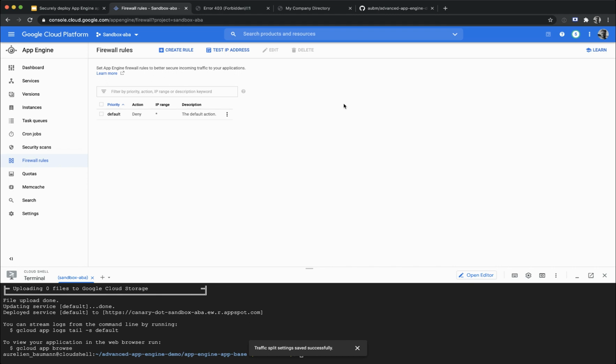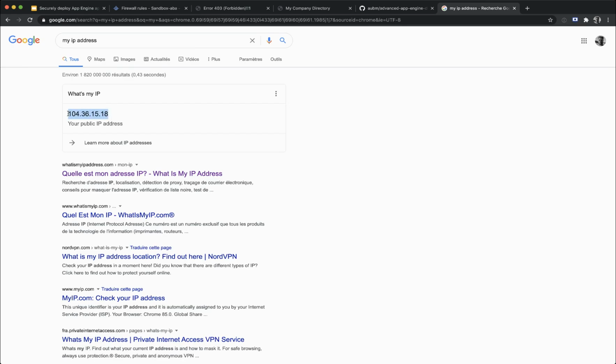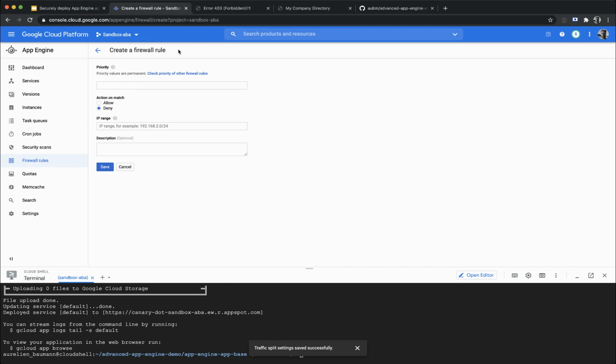If I want to maybe configure the application in a way so that only me with my current public IP address can access the app, then maybe I can first go fetch my IP. So it's going to be this one, and add a new rule here with a higher priority. So maybe let's say that, and going to click allow. The IP range that I'm going to configure here is my current IP address. So this is the one that I need. So just my IP address, and I'm going to click save here.